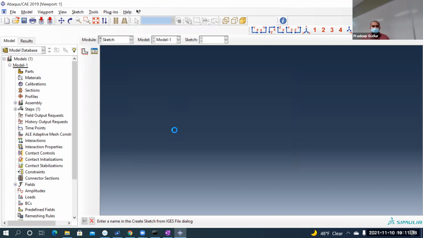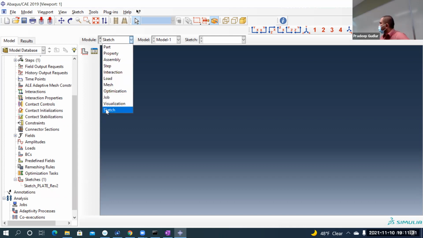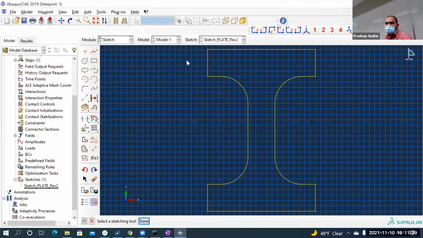Once you do that, if you scroll down on your tree, at the end you will see the sketches. Or if you go to the sketch module from your drop down, you will see the sketch you brought in. It's good to bring in IGS sketches so we can do the extrusion here. Then we will avoid all the unnecessary geometry repairs. So bring it as a sketch and extrude or revolve or whatever you want to do.